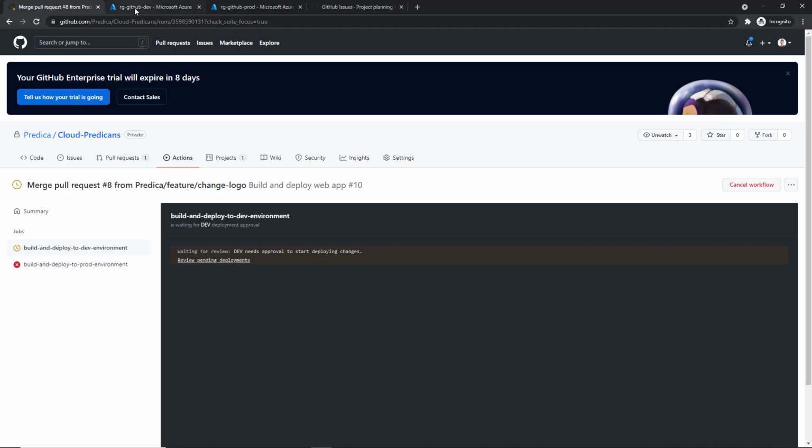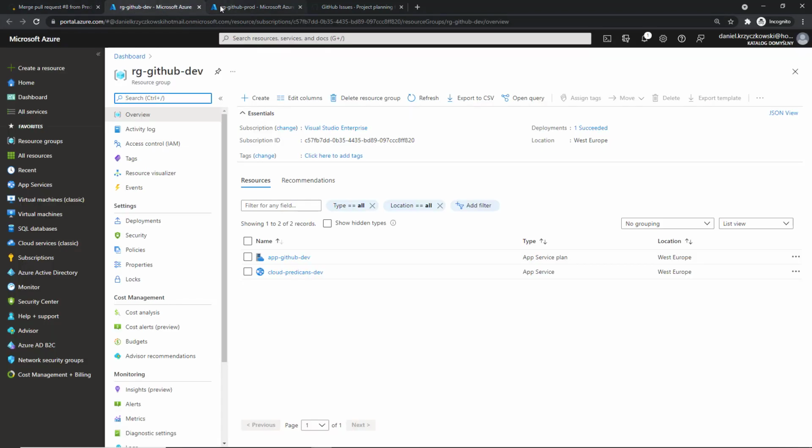So here, in the Azure cloud, I created two Azure web applications with the web application I showed you before. So this is my development environment and development resource group where the application is located.